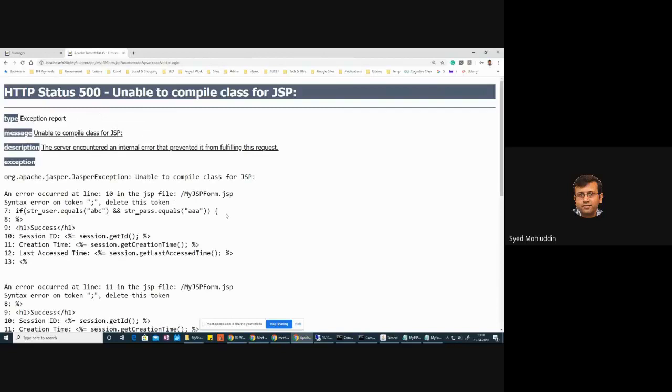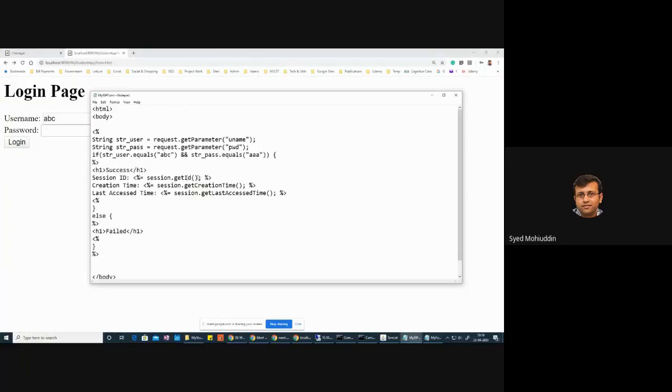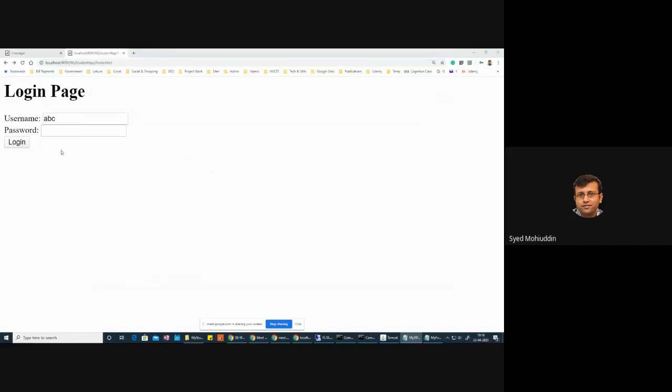Just a minute, I'm having some problem here. What is the problem? Okay, sorry. Like normal Java statements, I have given semicolons here. So let me remove all the semicolons, because this is an expression tag. All the semicolons saying the end of the statement. Let me save this and let us run again.